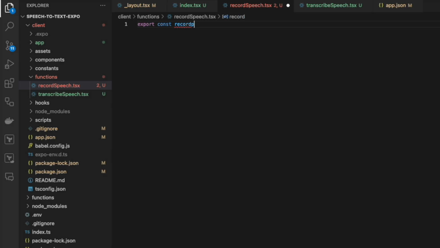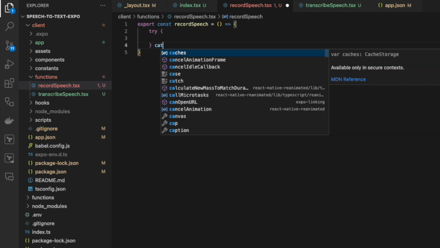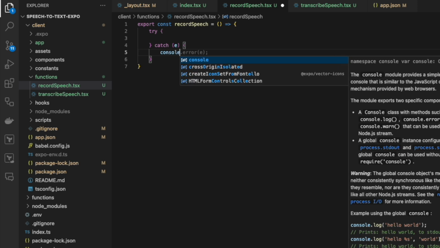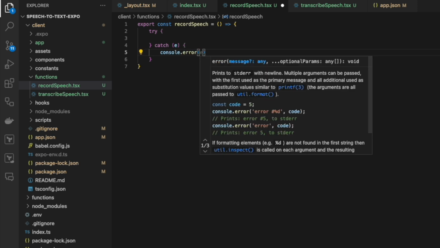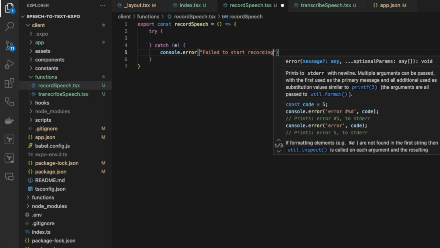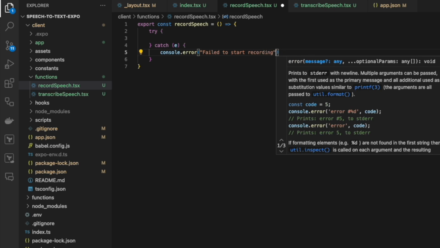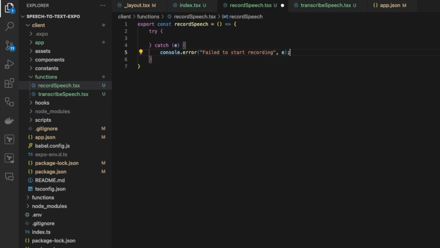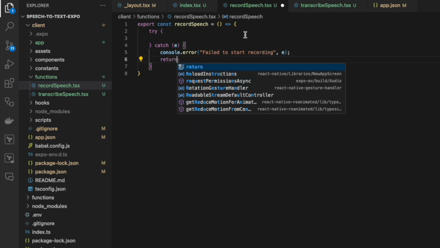Export const recordSpeech. And this will be a function that obviously records our speech using the expo-av module. I'm going to wrap all of this logic in a try-catch block. In our catch block, we have the error that we receive. If we do receive an error, we're going to console out "Failed to start recording." This will be a console.error. And we can also show that actual error that we get back. And we'll also return out of the function at this point.